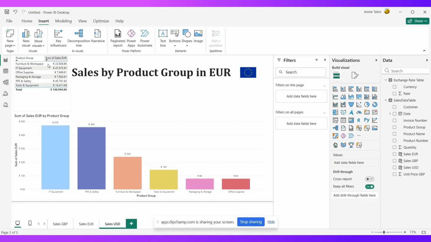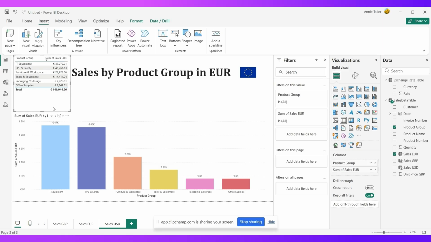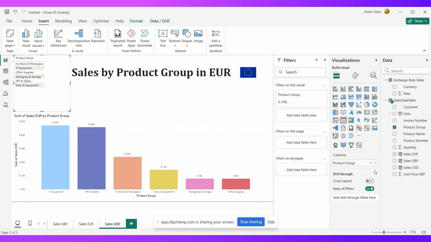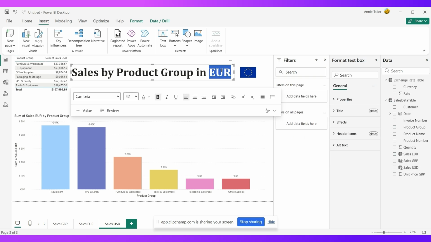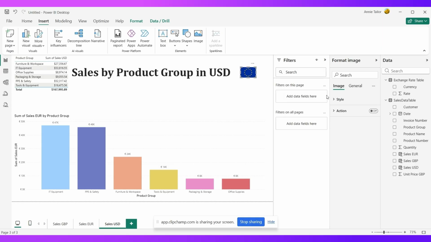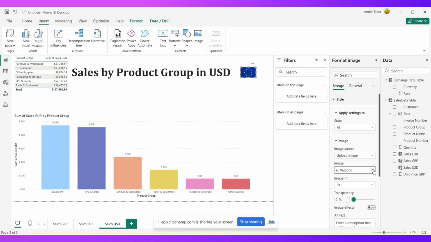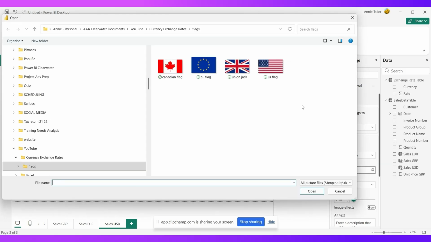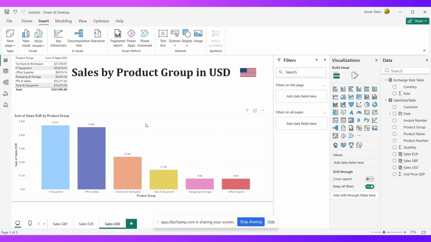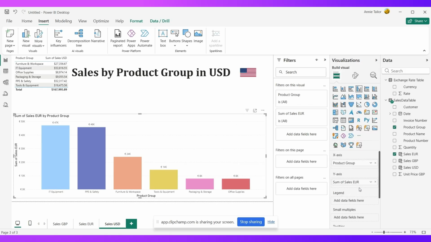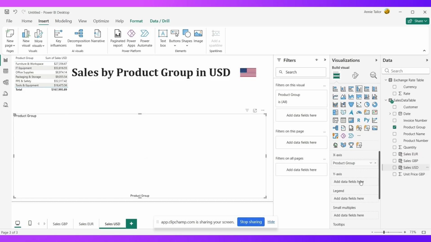So this table, make sure that's selected so you get the little handles around it, remove the euro figures and add the USD figures. Change this to USD. Make sure I've got my little flag symbol selected, and under style and image, remove my EU flag and browse for my US flag. And not to forget to do the chart down the bottom here, remove the sum of sales from this one and add the USD one back in again.